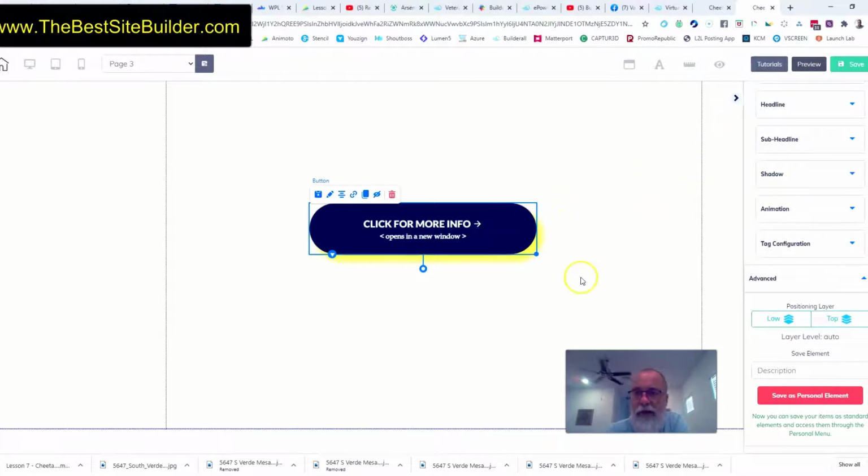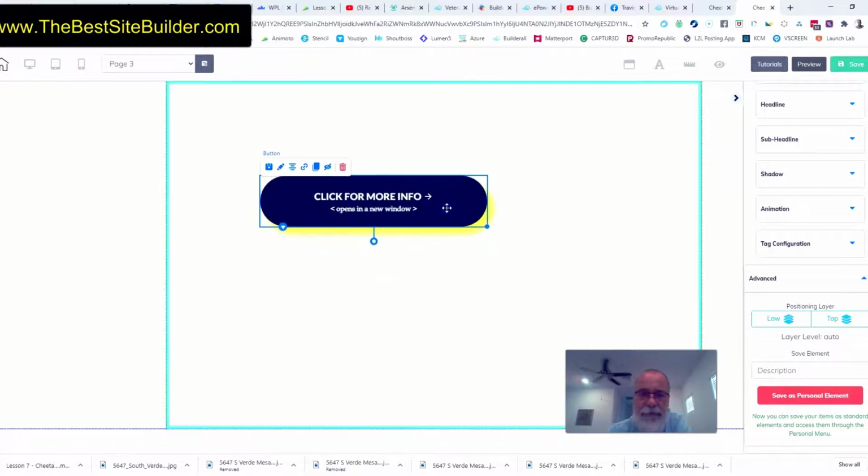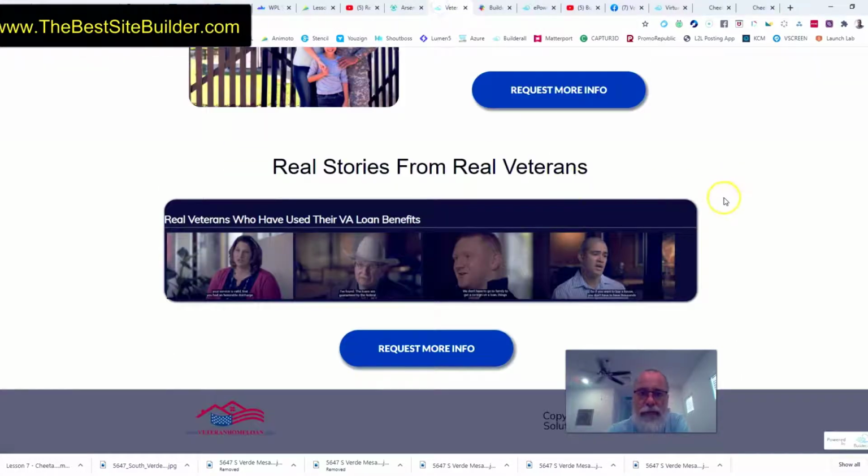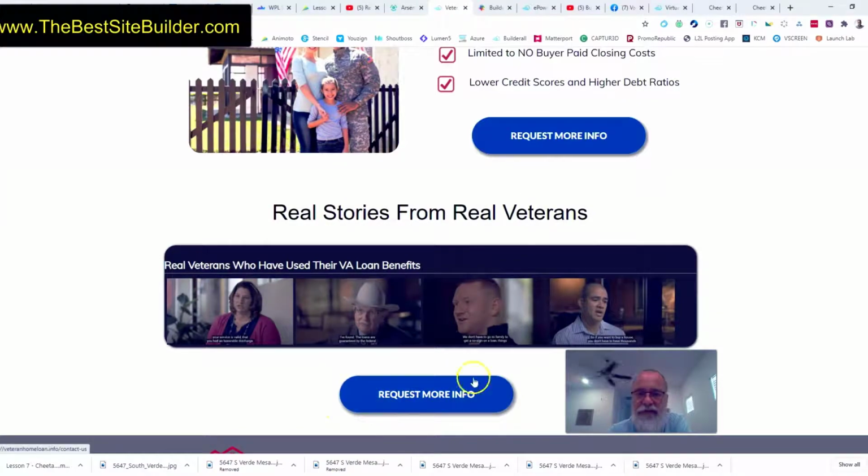So now I'm going to show you one more best practice. Let's go to this website right here. See those two buttons? They're exactly the same.